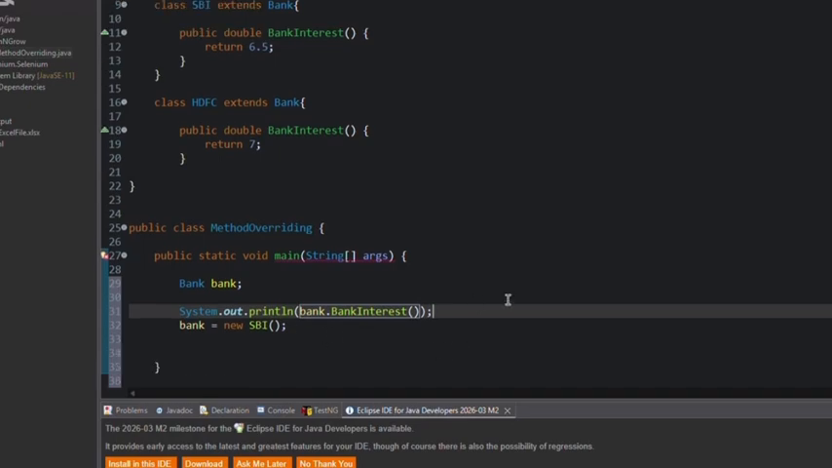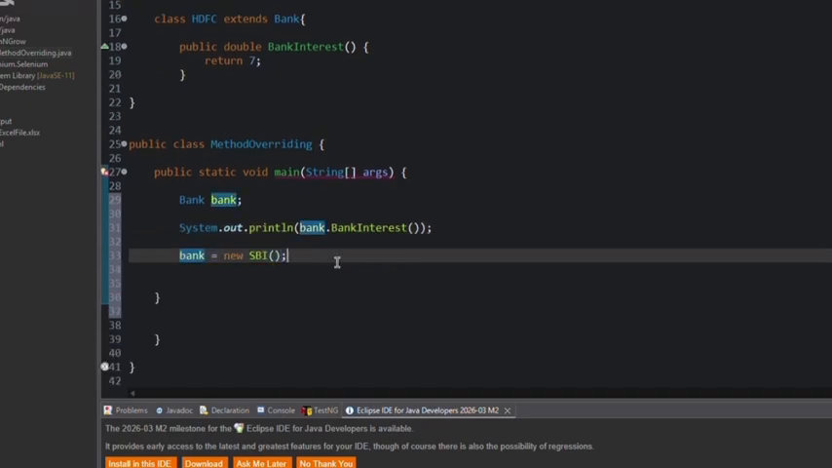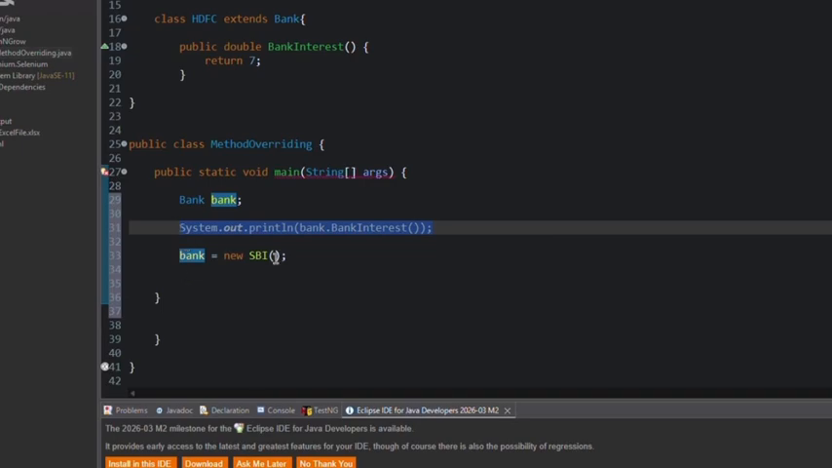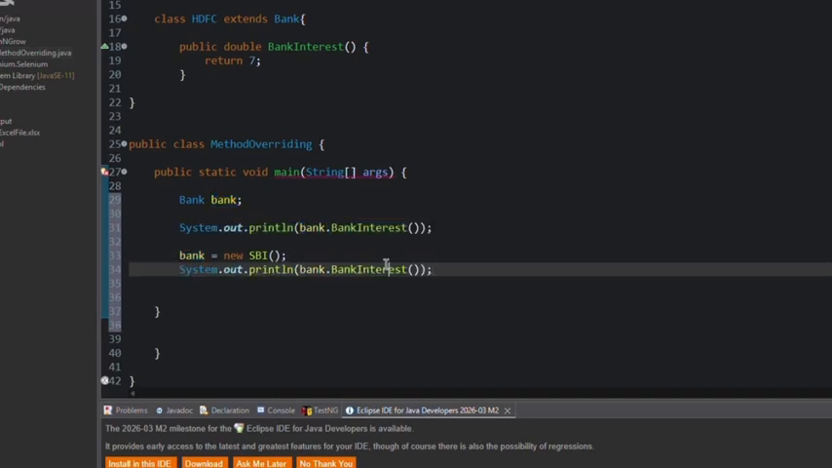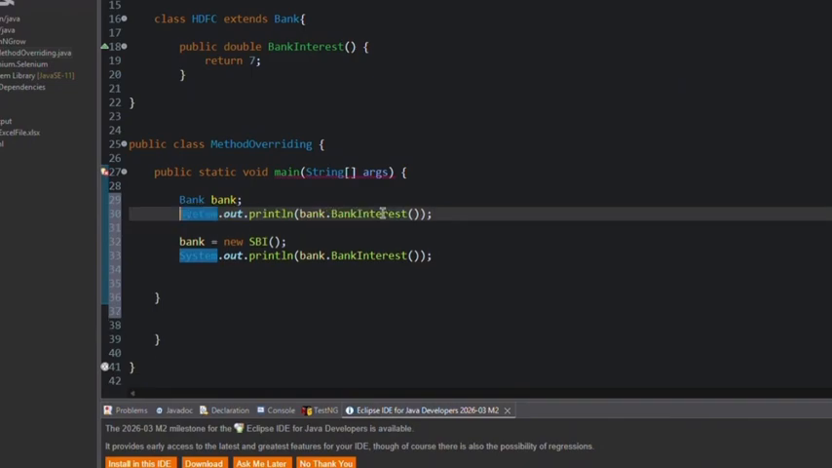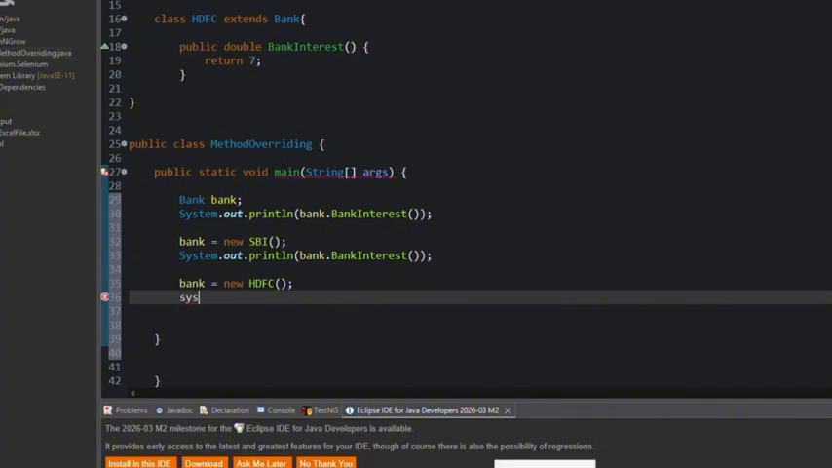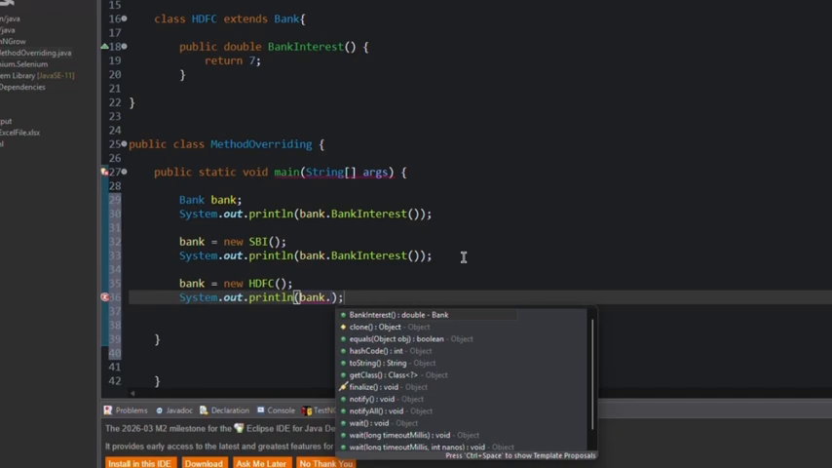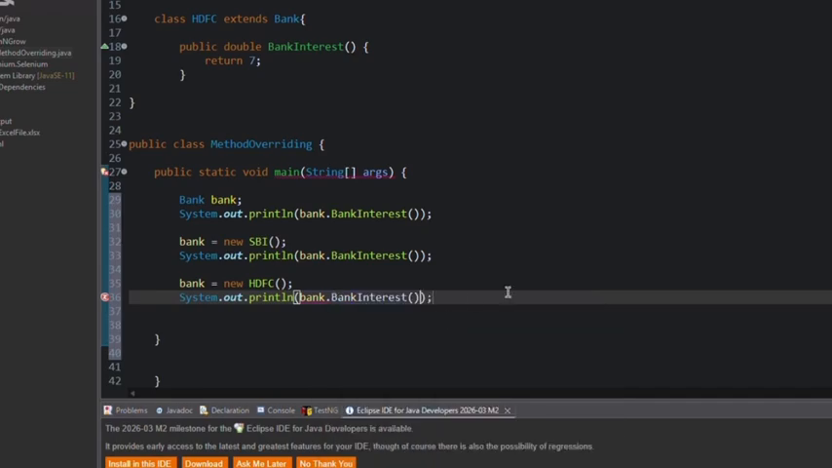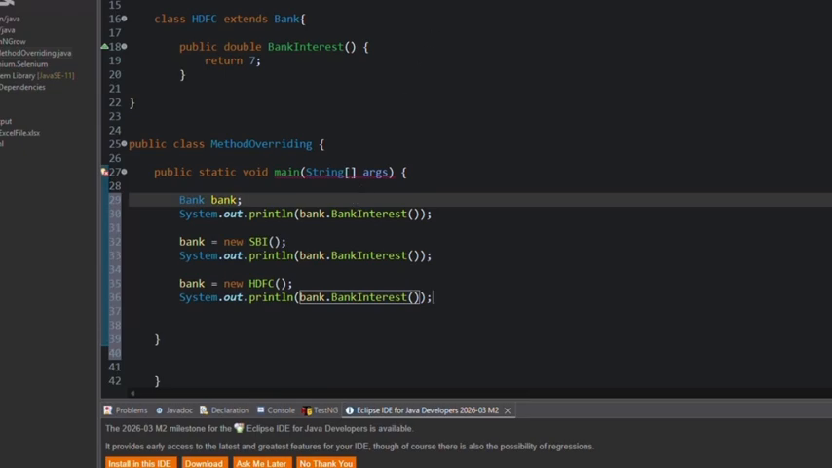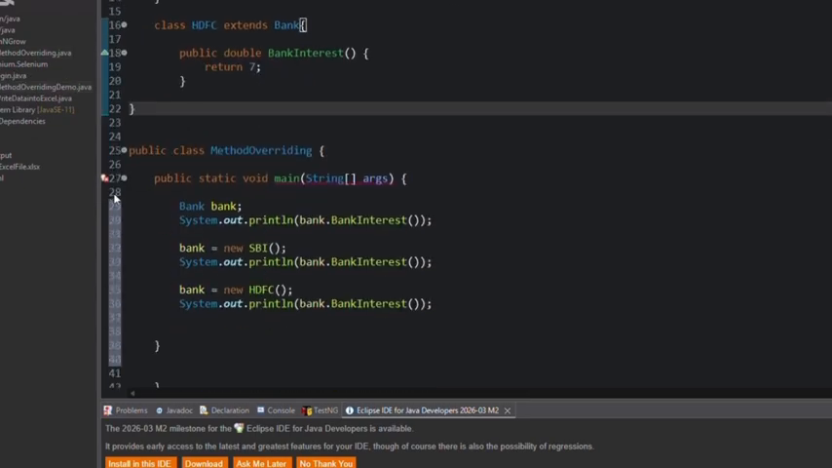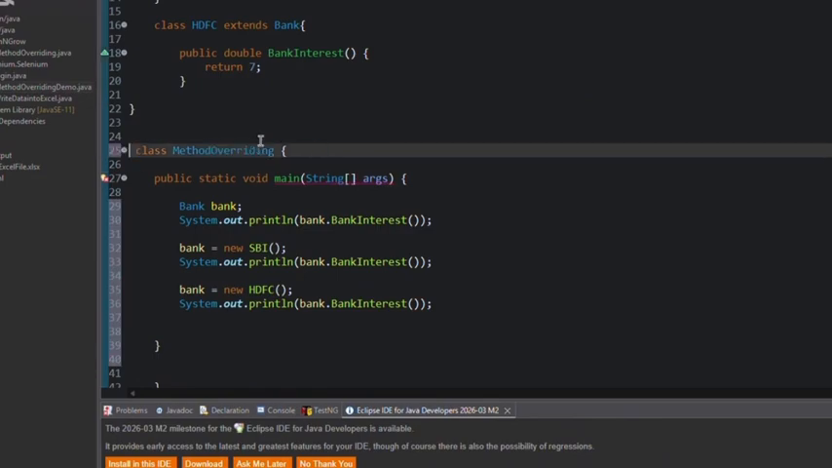Just rearrange. Okay, now I'm creating an object of HDFC. And let's do a SISO for bank interest. So if you see this, it is coming from the bank class. However, we should know that because we have created an object of HDFC, it is going to take the value of HDFC. Now let me resolve this error.